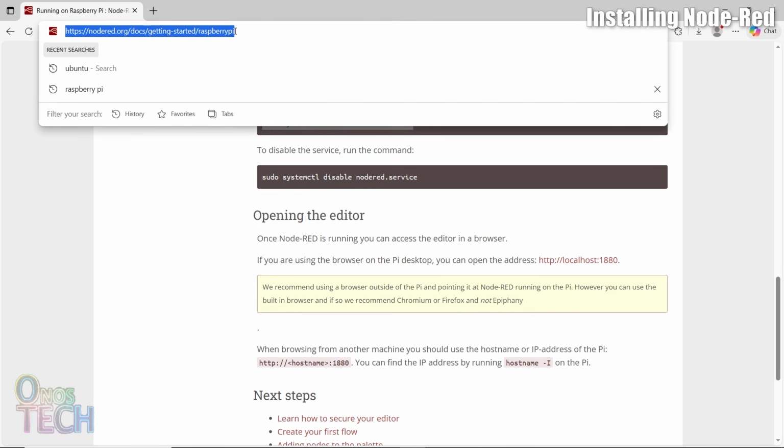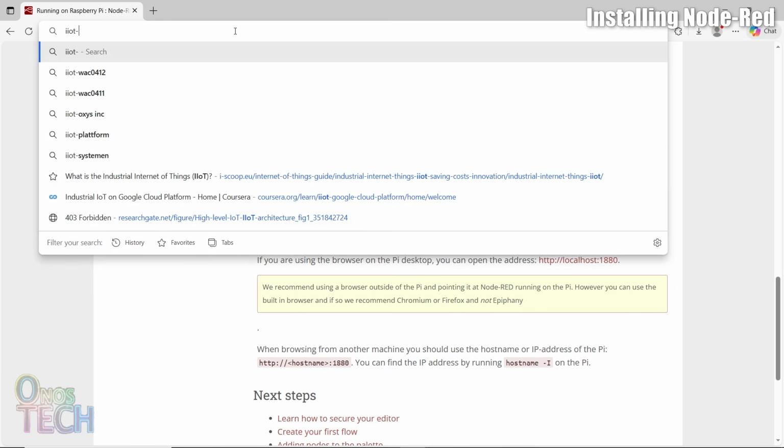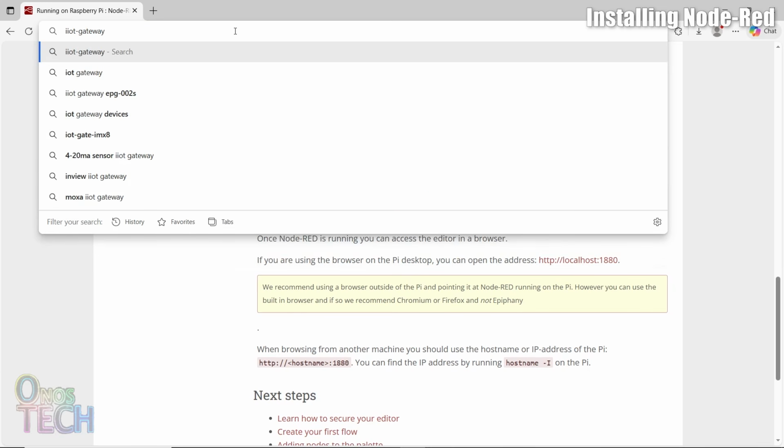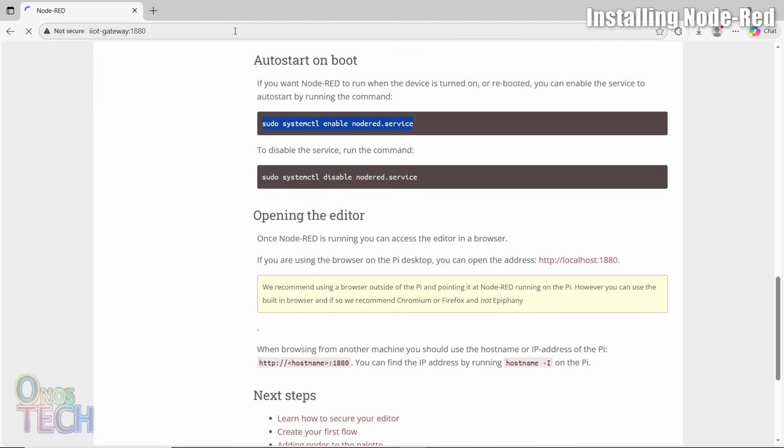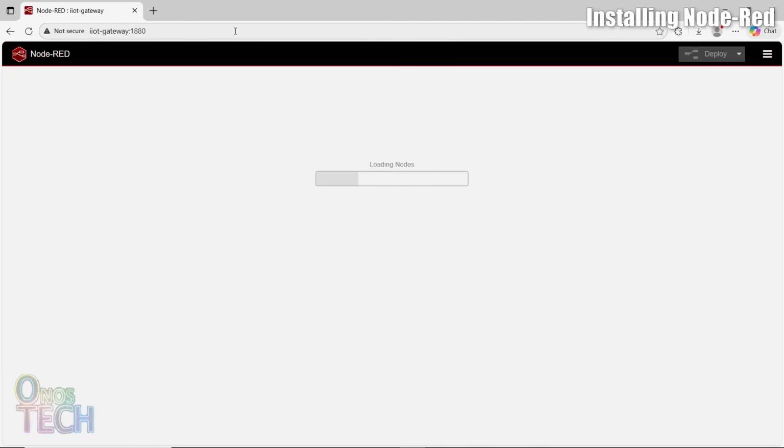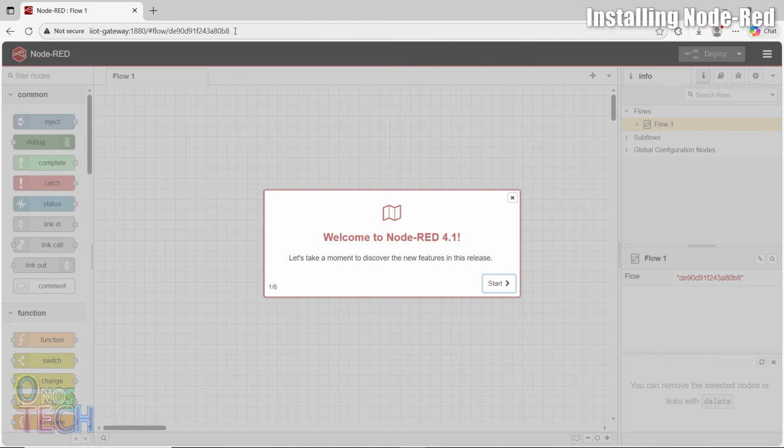Now head to your browser. Enter into the address bar the server name, which is IIoT-gateway:1880. Your IIoT Edge gateway is now live. If you enabled the security setting, you would have to log in.